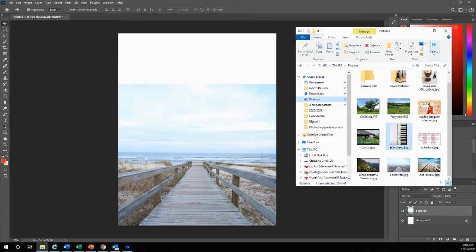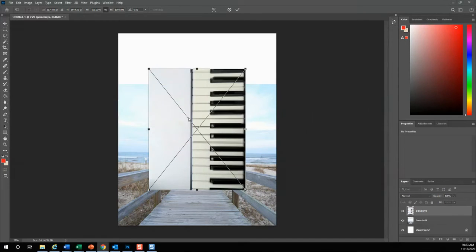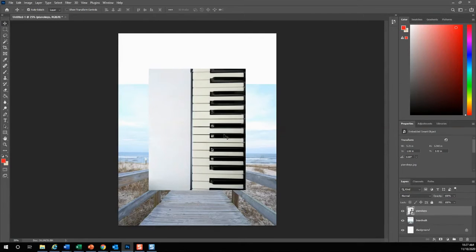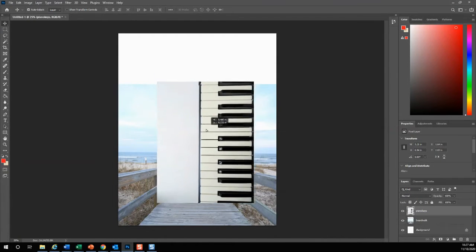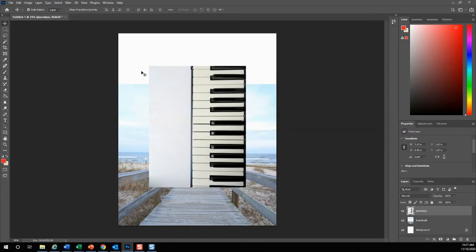So I'm going to bring in my piano keys. So what I want to do with my piano keys is I want to create it as my boardwalk. So one of the first things that you want to do is hit Enter, and then you'll notice it needs to turn into a smart object because this little icon is right here. So we're going to go to Layer, Rasterize, Smart Object, and now I can manipulate whatever I want.